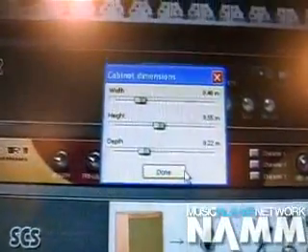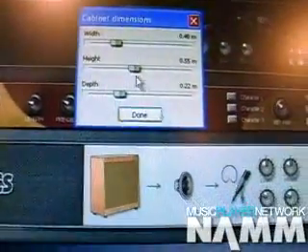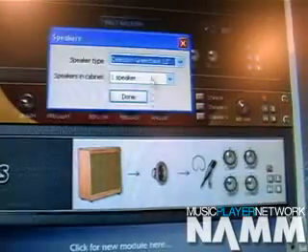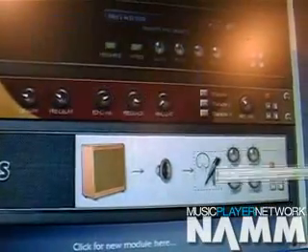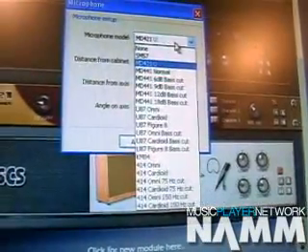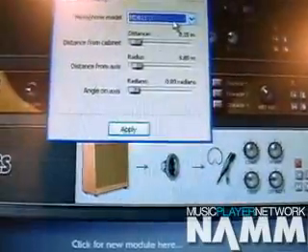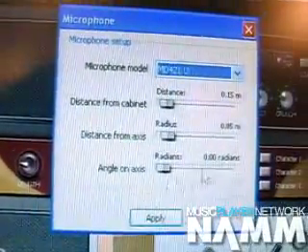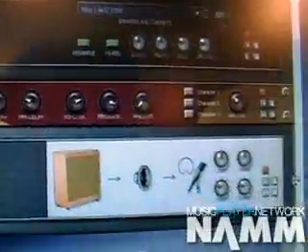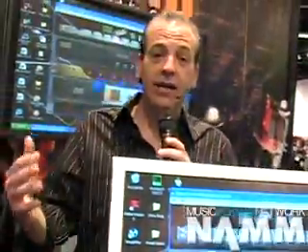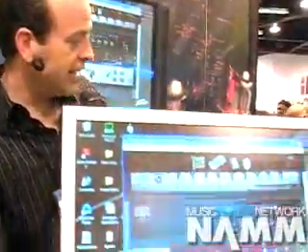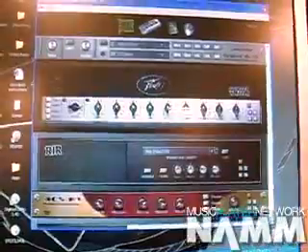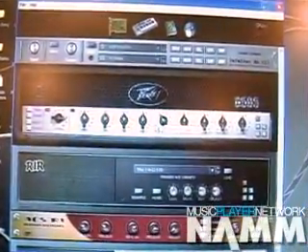So the actual box, the depth, the physical dimensions, the speaker, what kind of speaker, how many speakers, microphone. There are 20 microphone models. How far was the microphone from the cabinet? Was it on axis or off axis? So you've got a lot of power there. You've got the deep editing. You can design your own cabinet, or you can just work with the modules that ship. And obviously, the modules work just like the real world counterpart.